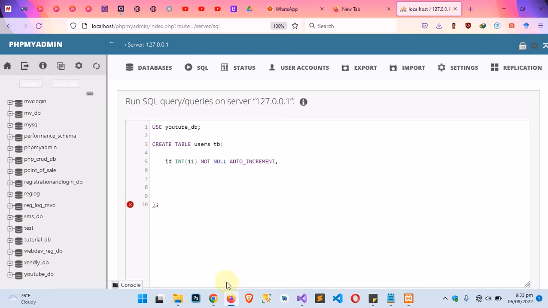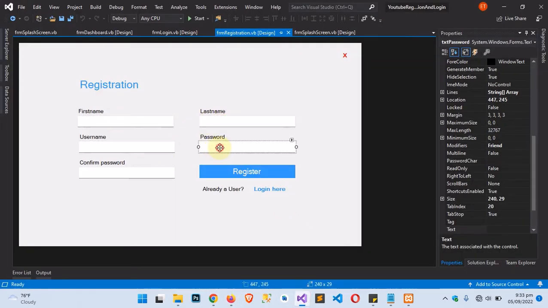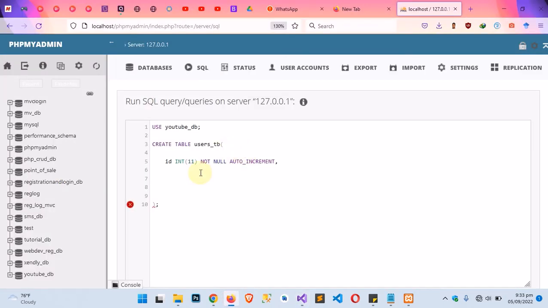Now on our registration form, you could see that we have first name, last name, username, and password. For now, we are not interested in the password. So let's create those columns. First name will be of the data type varchar, variable character. The length should be 50, and it shouldn't be null, comma.